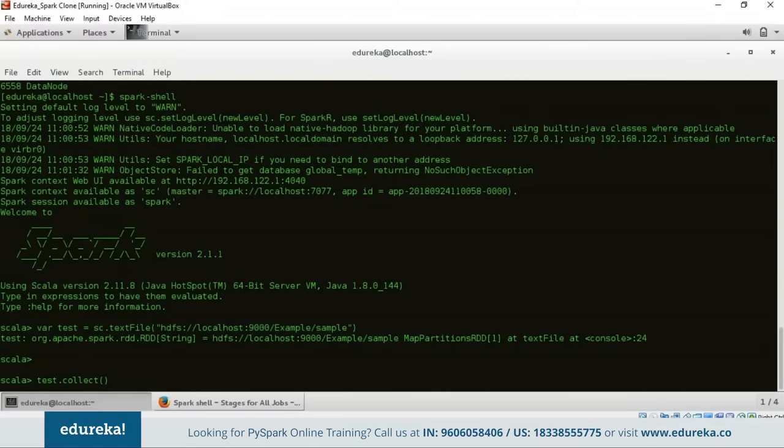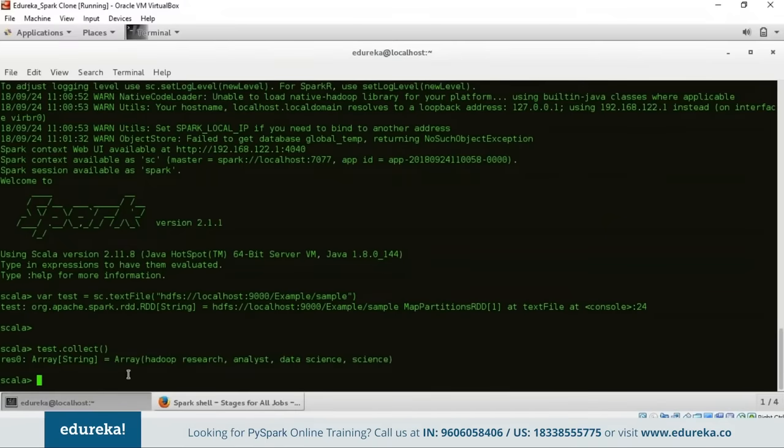I've stored my text file in this location and sample is the name of the text file. So now let me give test.collect so that it collects the data and displays the data that is present in the text file. So in my text file, I have Hadoop, research, analyst, data, science, and science. So this is my input data.